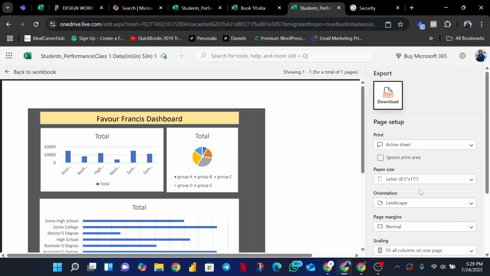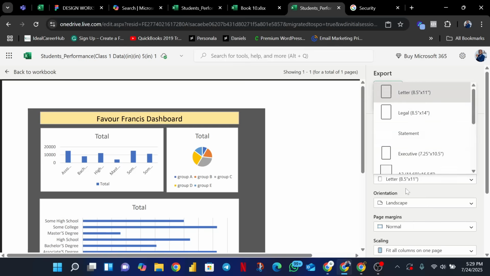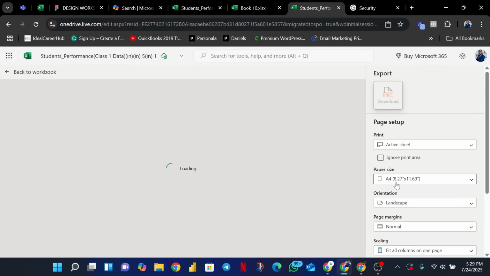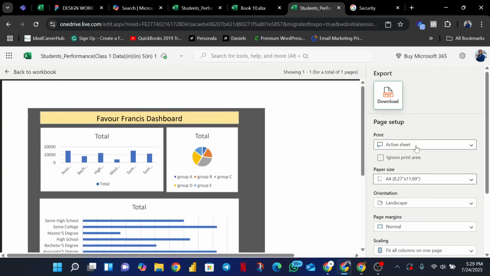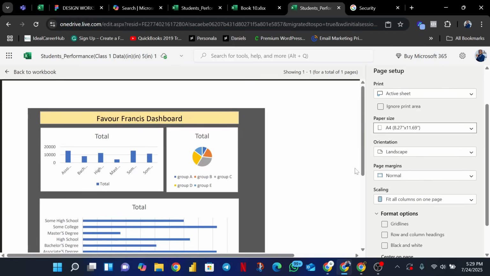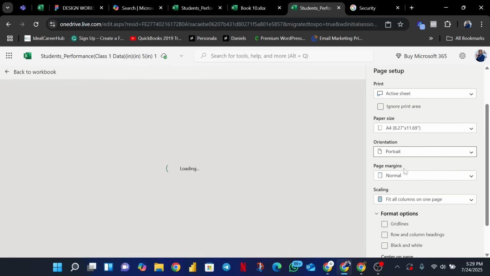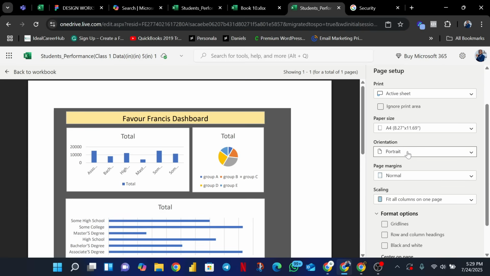Once you come here, you can make some adjustments to the settings. You can change the paper size to A4 paper, which is the common paper. And then the orientation, you can either leave it at landscape, or if you want the portrait orientation, you can change it to portrait. I prefer the portrait orientation, but you can still use your landscape. Any one of them is correct.